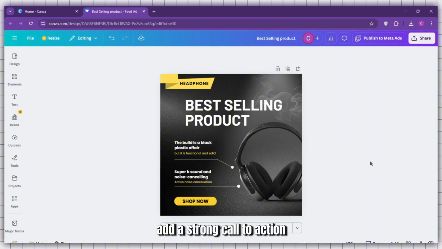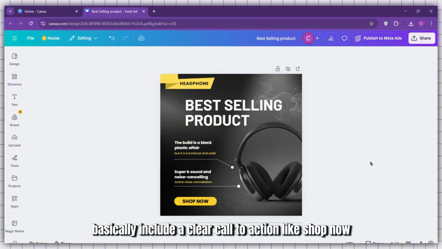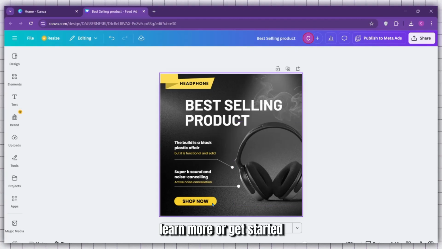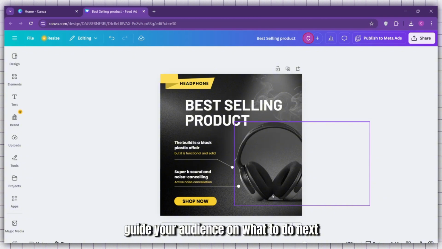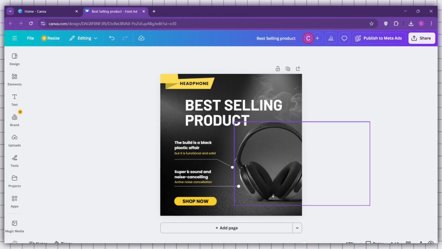Add a strong call to action. Basically include a clear call to action like shop now, learn more, or get started. Guide your audience on what to do next because without it, even the best looking ad can fail.